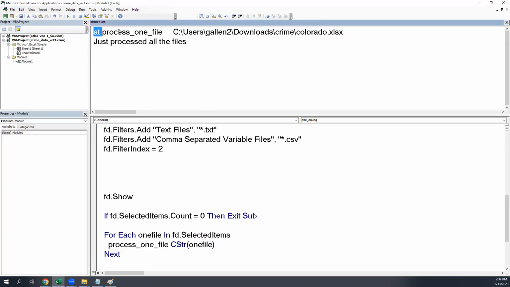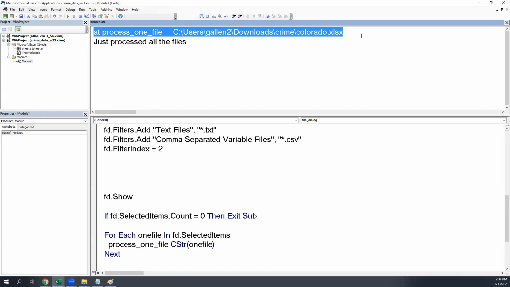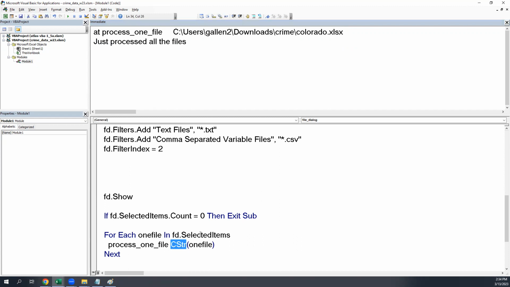And we got at process1 file and the name of the file that we passed in. Strangely enough, if I even take off the convert to string and just send this in parentheses, this is also changing it from being a bare variable to being an expression. And so this is going to allow it to work as well.